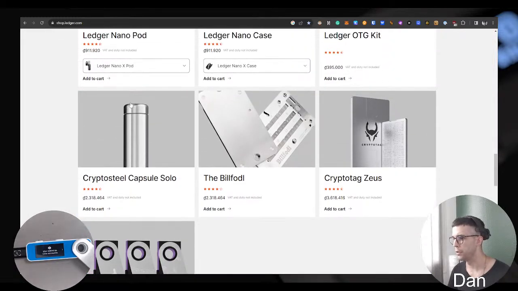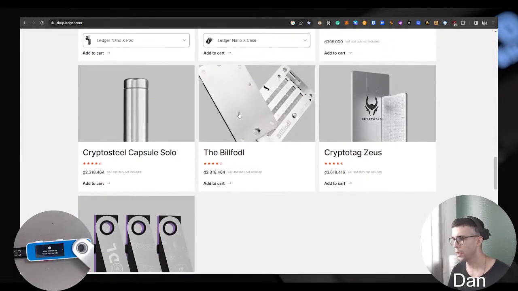Those three, we've got three models here. I would recommend the CryptoTag Zeus personally. I know it's the most expensive, okay, but it's also the best. I've tried the three of them. I don't really like the Bell photo because I don't like the tiles and the tray. It feels a little flimsy to me. But the CryptoTag Zeus is really, really good.